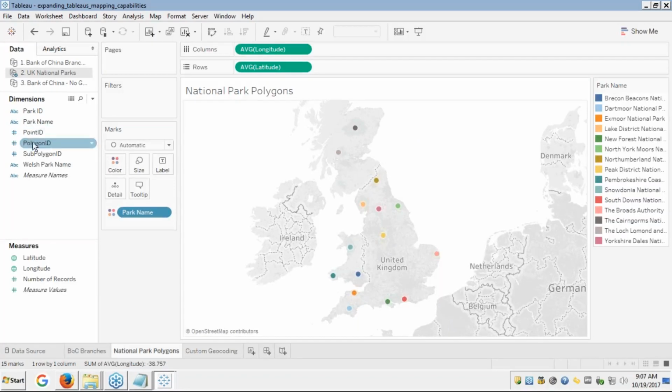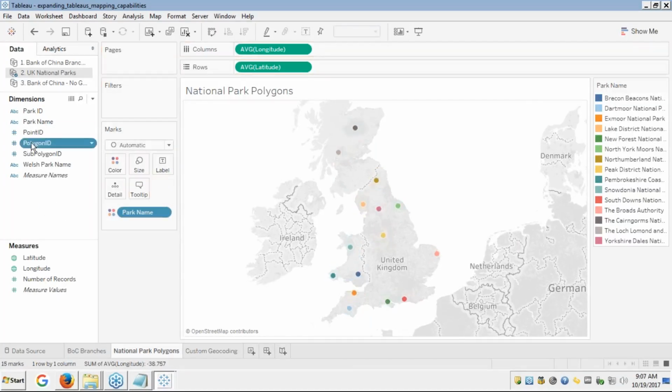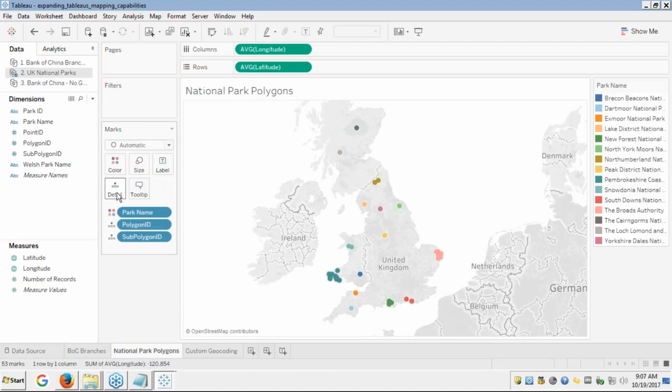Now there is some additional information I can take. I can take my point ID and drop it to details. Sorry, not point ID, I should have taken my polygon ID. I am dropping it into detail, and the sub-polygon ID, and again I am dropping it into detail.